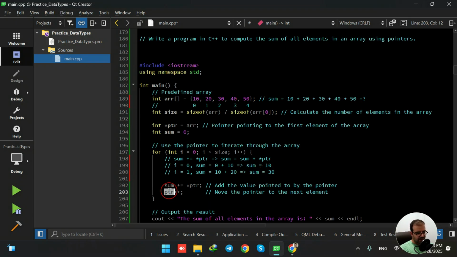After that, we are incrementing the pointer. It means that we are moving the pointer to the next element. So now the pointer is pointing at this element, and i has incremented to 2. So sum equals 30 plus 30. The first 30 comes from the sum, and the second 30 comes from the pointer, which is pointing at this element now. So sum equals 60 now.